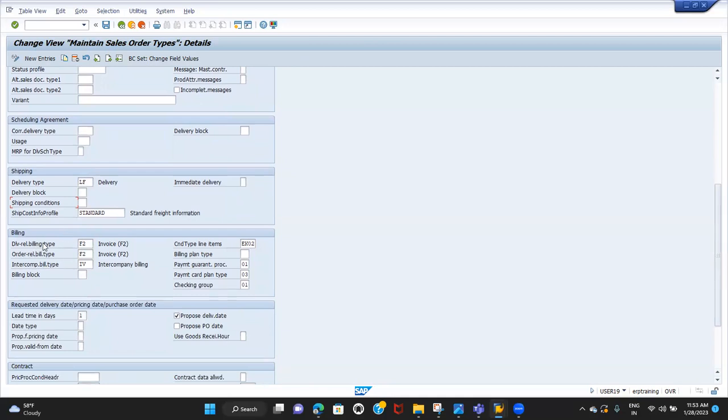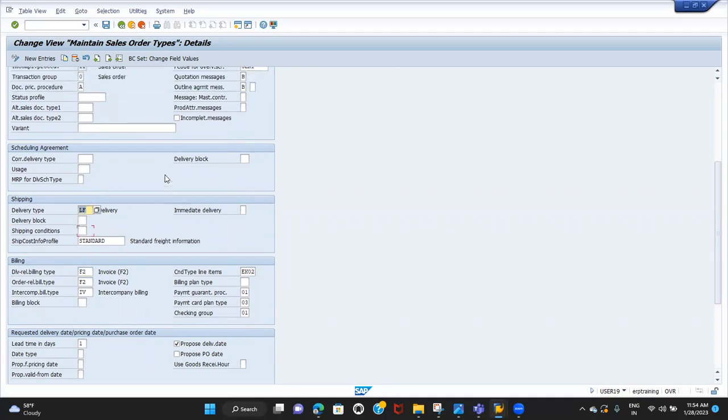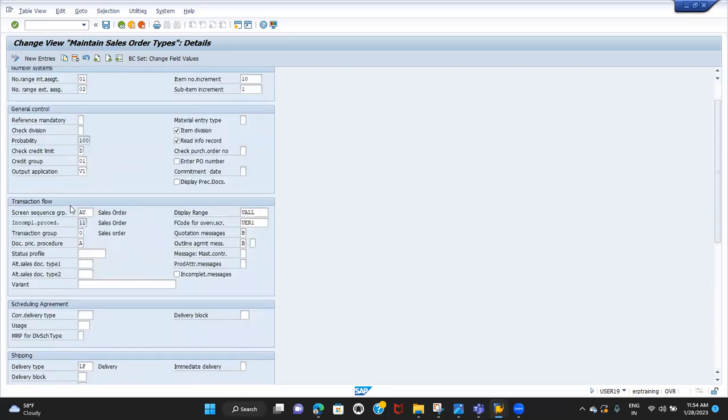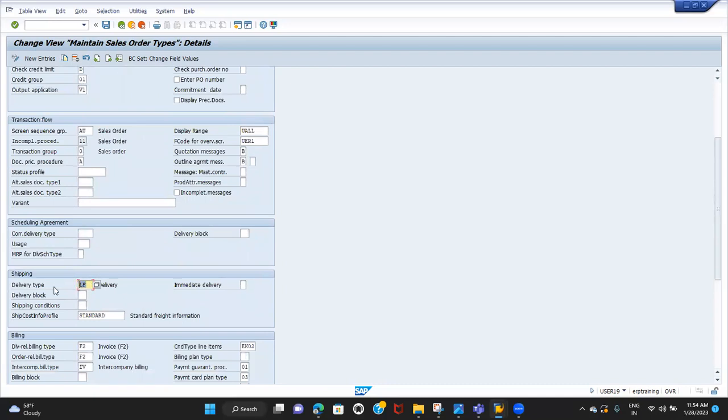Here, the delivery related billing document type. Whenever we create a billing document with reference to delivery, by default the system takes F2 as the billing document type. Like LF is the delivery document type: whenever I create the order with sales document type OR, my default delivery document type is LF. The same way, my default billing document type will be F2.